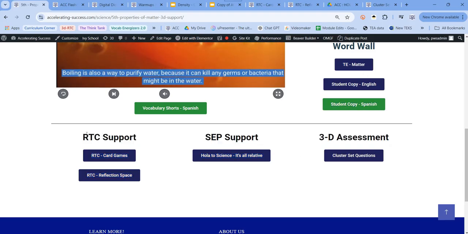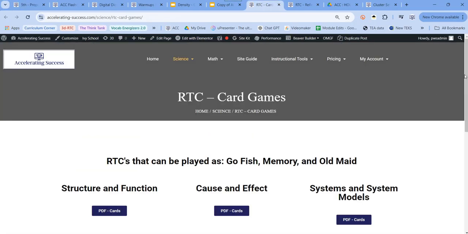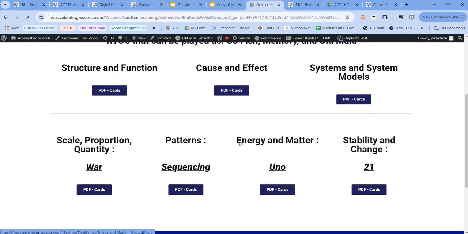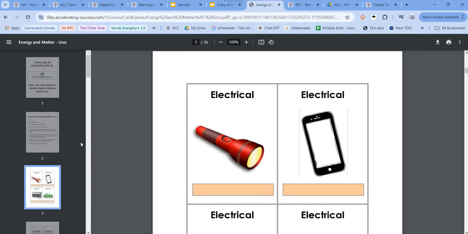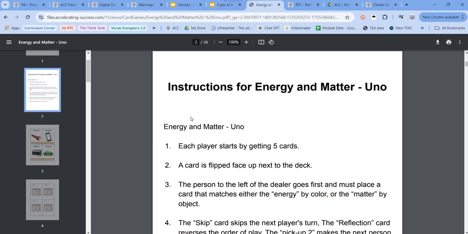We also have our recurring themes and content support. This is going to be our RTC card games and our RTC reflection space. Our RTC card games are just that, card games. One of my favorites is Uno. You're playing Uno, but instead of numbers and colors, you're looking at objects and types, forms of energy. You know that this flashlight produces electrical energy, but it could also be played on light energy because it produces light energy as well. So you're able to navigate playing Uno with science cards.